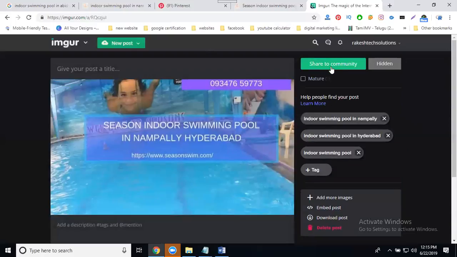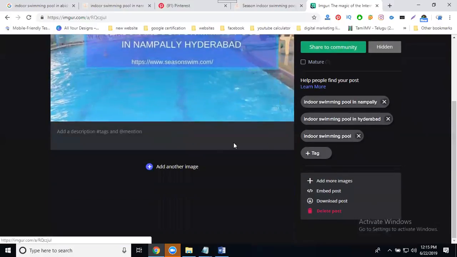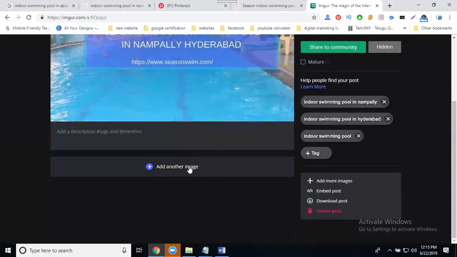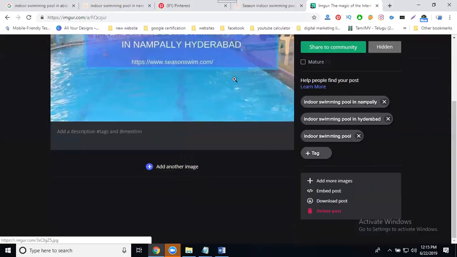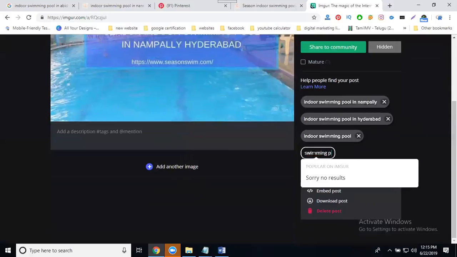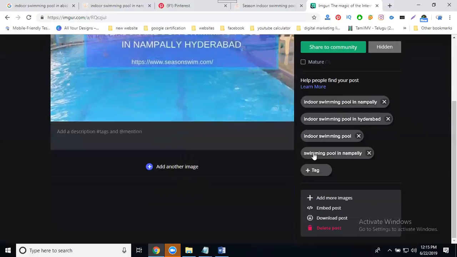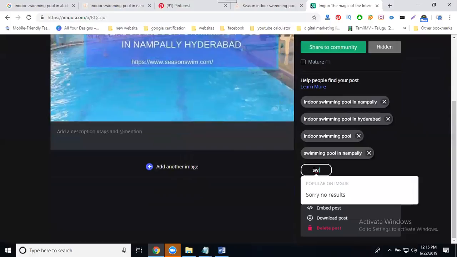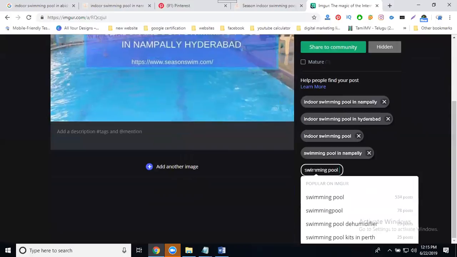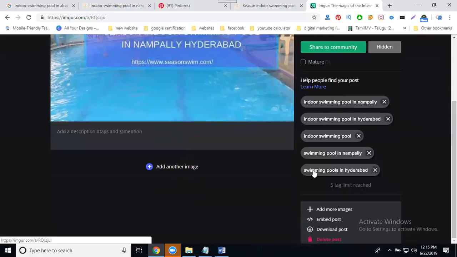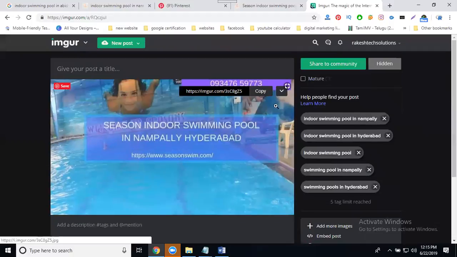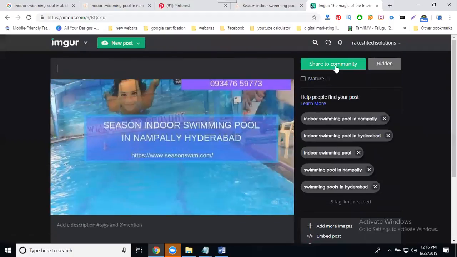Now click here, there is the option to share with the community or add another image. Is it clear? One image, multiple tags. So however many tags you want, you can add them by your tags. Name pool, Hyderabad. Is it clear? So share with the community.